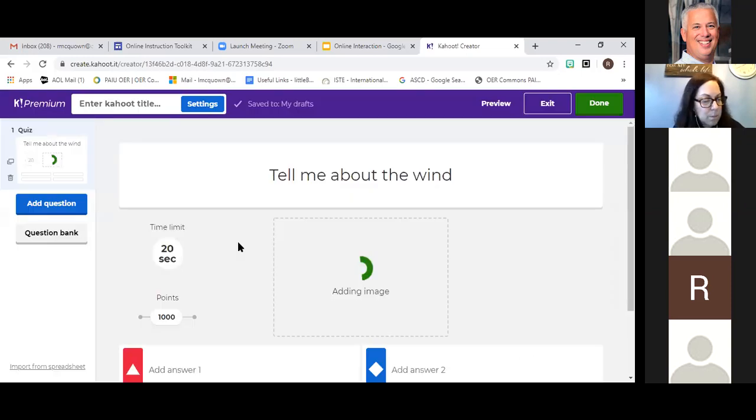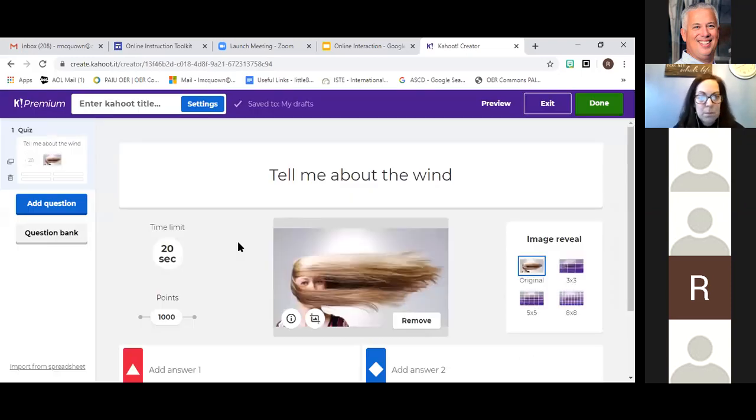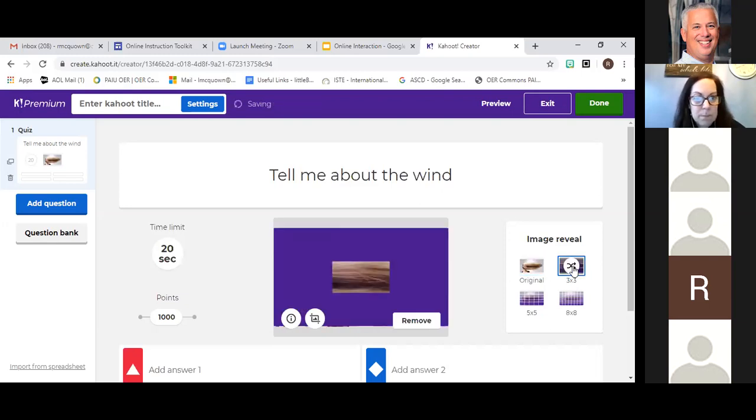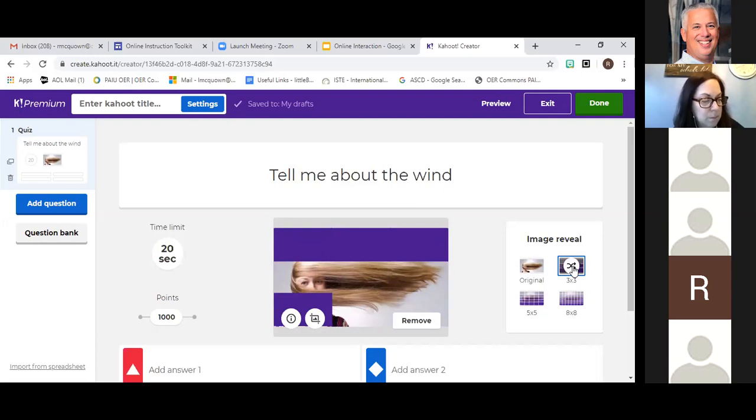I'm just going to take this one because it's kind of cold. And you notice when I click it, it just automatically comes on. Now, if you look over here to the right, as the kids are doing this, you can have an image reveal. You can have the whole picture show up at one time, or if you wanted to do this, it could be like a puzzle, and that's not a time. They just automatically come on till they try and figure out what it is. Okay? So I'm going to go back to the original, though.